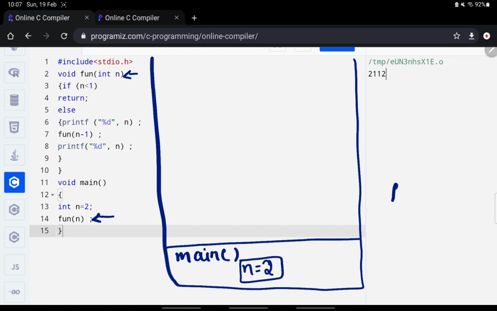Now I'm going to enter that with value 2. Now if I check this condition, 2 less than 1, is that condition true? No, it is false. 2 is not less than 1. So we will directly go to the else part.